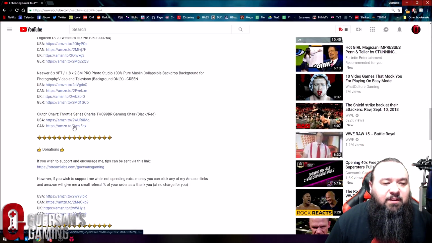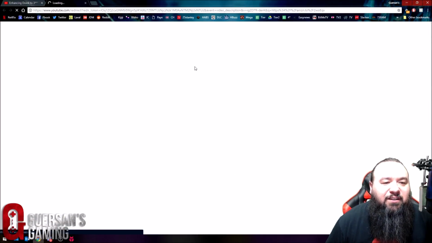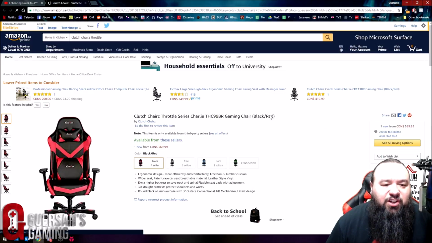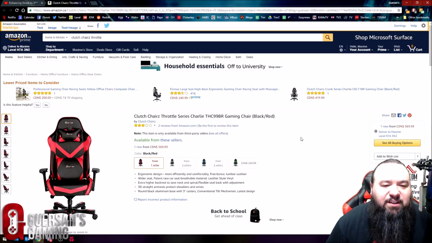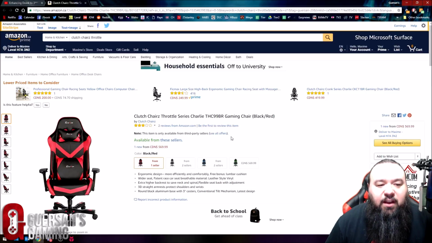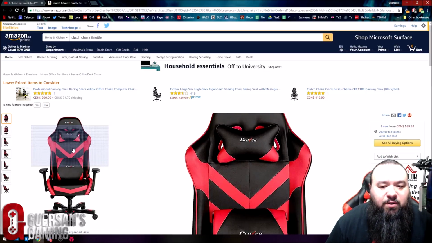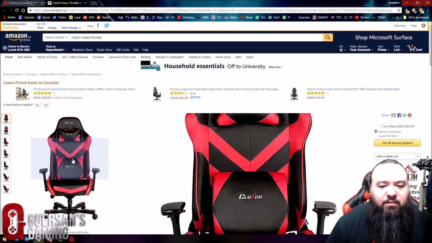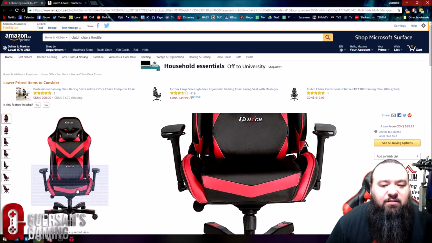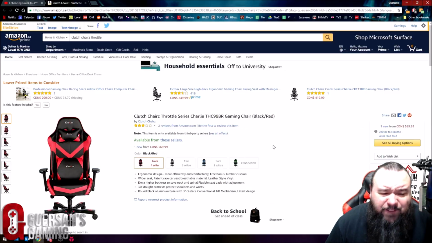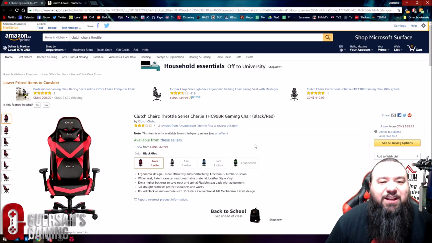Final item, my chair, the Clutch chair. This is the Clutch Throttle Series Charlie, THC 99BR. It is black and red. They have tons of different color schemes. I like this one better. There's another one that is also black and red, but without the V's in the middle. Very expensive. Never thought I would actually get one.